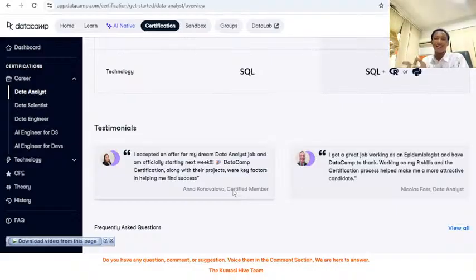So, like I said earlier, the certifications are good, but they are not everything. They are not all. What really matters is the project. If a recruiter scrolls onto your profile, sees that you are now a certified data analyst, they'll be like, okay, that's nice. This guy has done well.